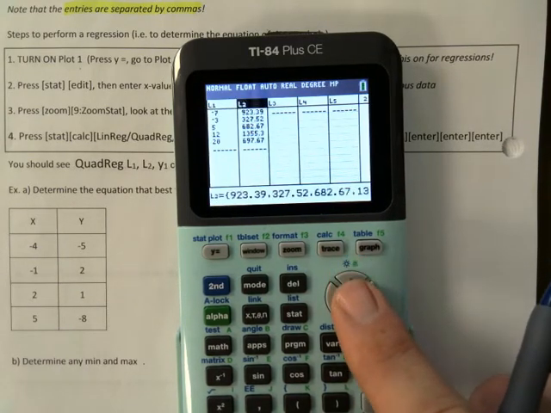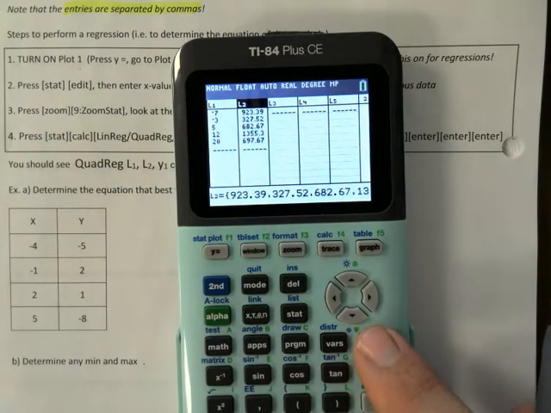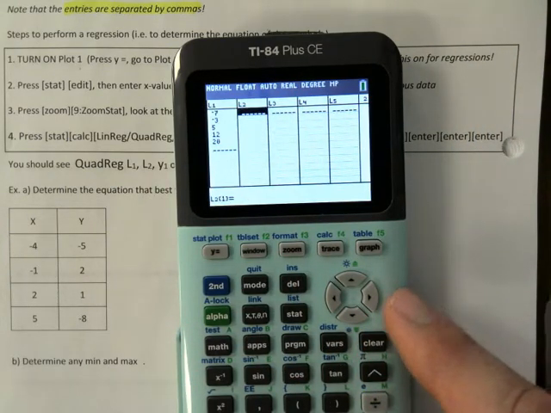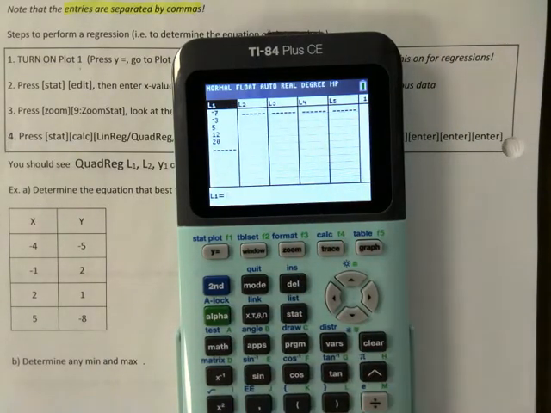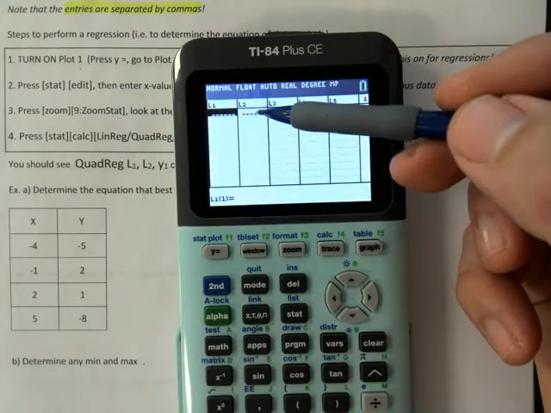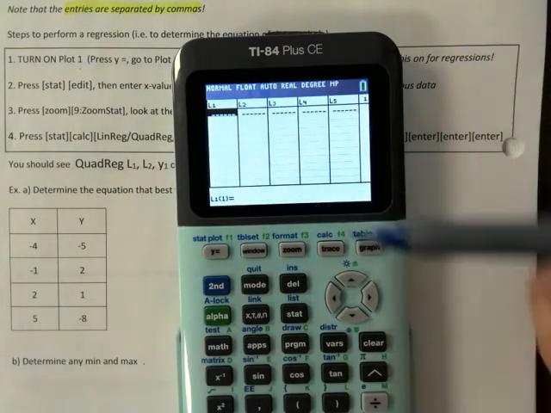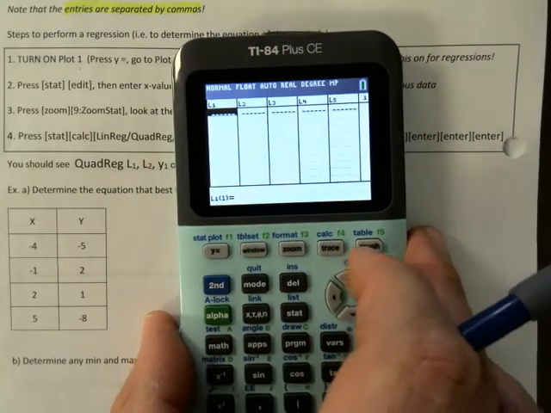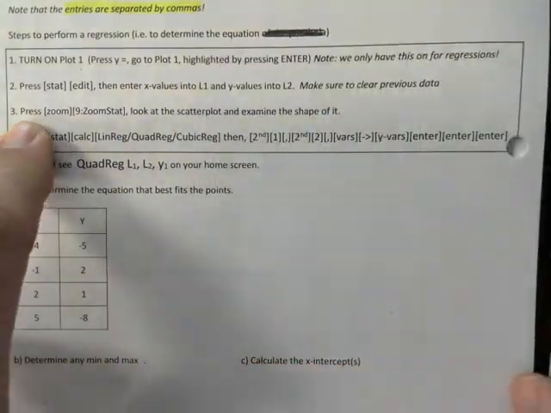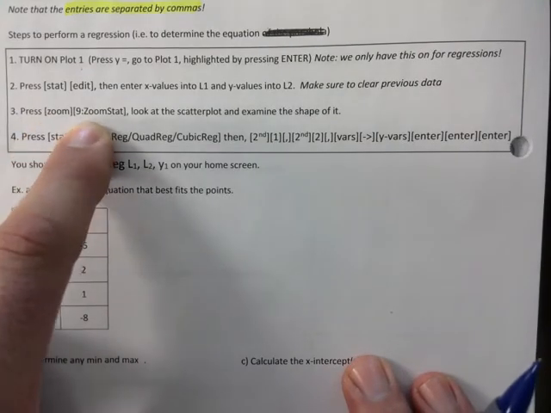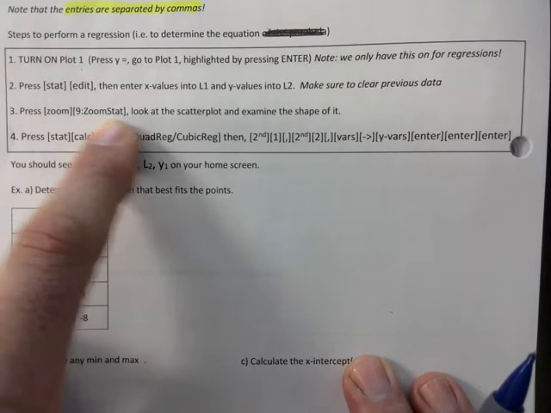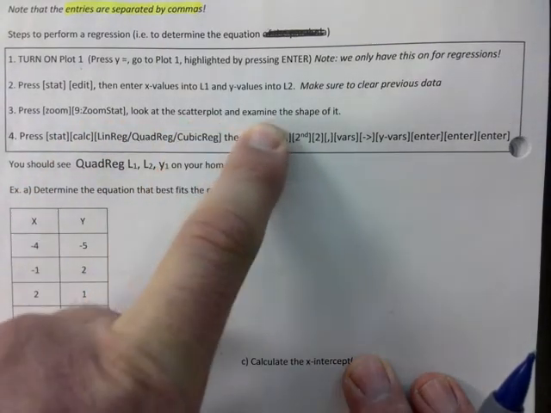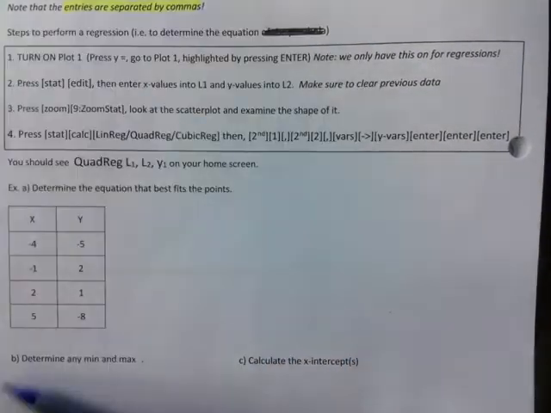So what you really need to do to clear it is press clear, go to the top, press clear and enter. Then go to L1, way at the top, the heading, press clear and enter. And now everything is cleared. And that's where we put our X values and our Y values. It's a spreadsheet, right? So it should be all cleared right now. So let's continue. We will then press zoom 9. I will do that with you later. Right now I won't do anything. And we'll be looking at the scatter plot to determine the shape of it. Okay, this is very important.